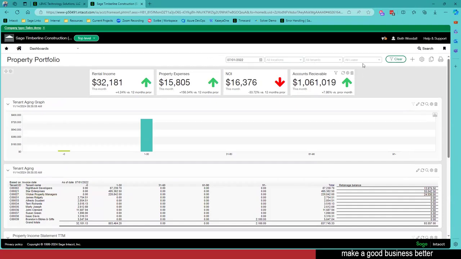But one of the things also at the top of the dashboard that we're seeing here is the ability to filter our dashboard. I've got it filtered on a specific date, but I can also filter it on my locations, my tenants, my lease. Now, what are these? These are dimensions. So Sage Intacct utilizes a dimension functionality with every transaction that is recorded. Dimensions are basically just telling the story of that transaction.